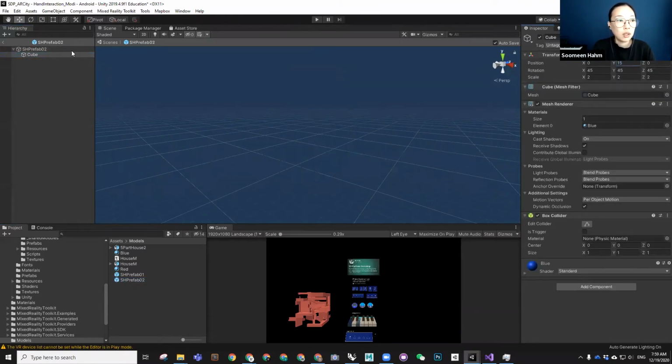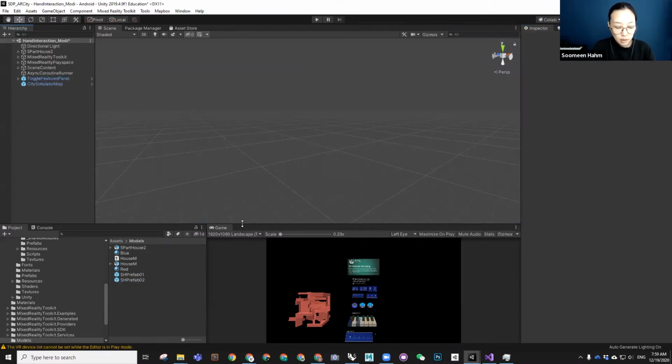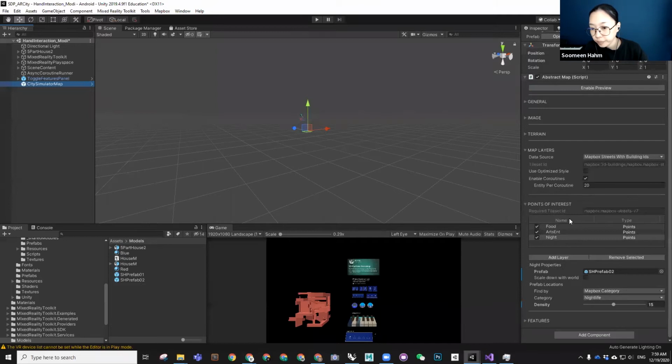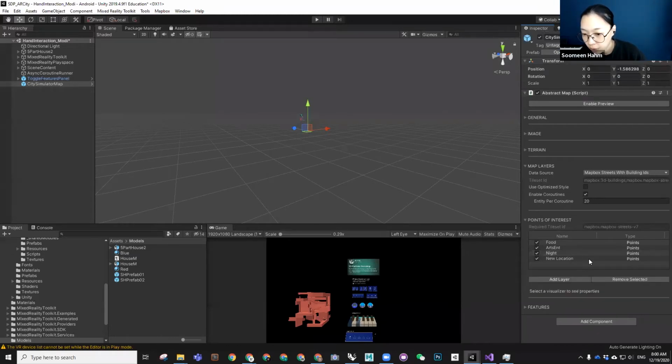So, okay, going back to our city simulator. There is also this interesting thing, not only about searching by category but also by POI names. For example, you can search for the name Starbucks. If you have Starbucks, then it automatically shows that. So you can add a layer.